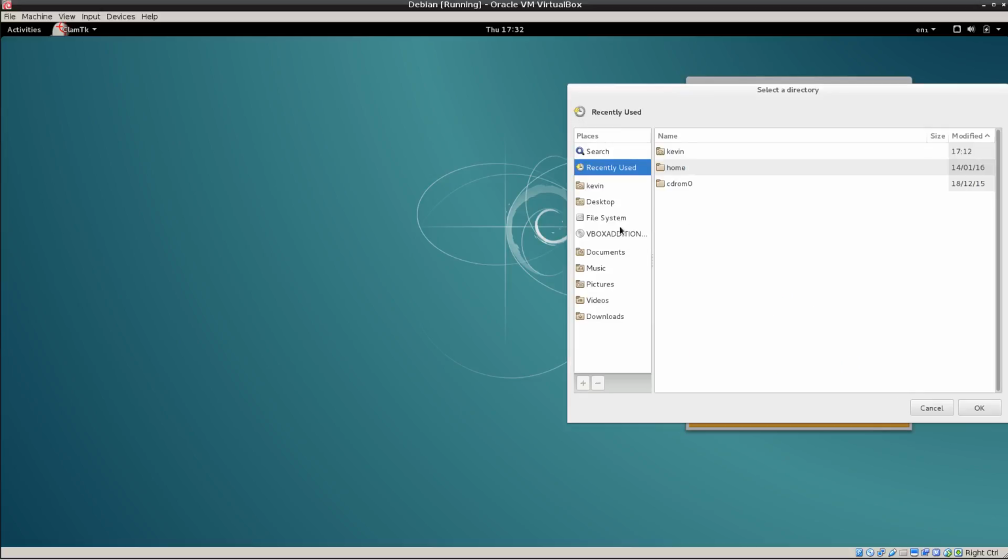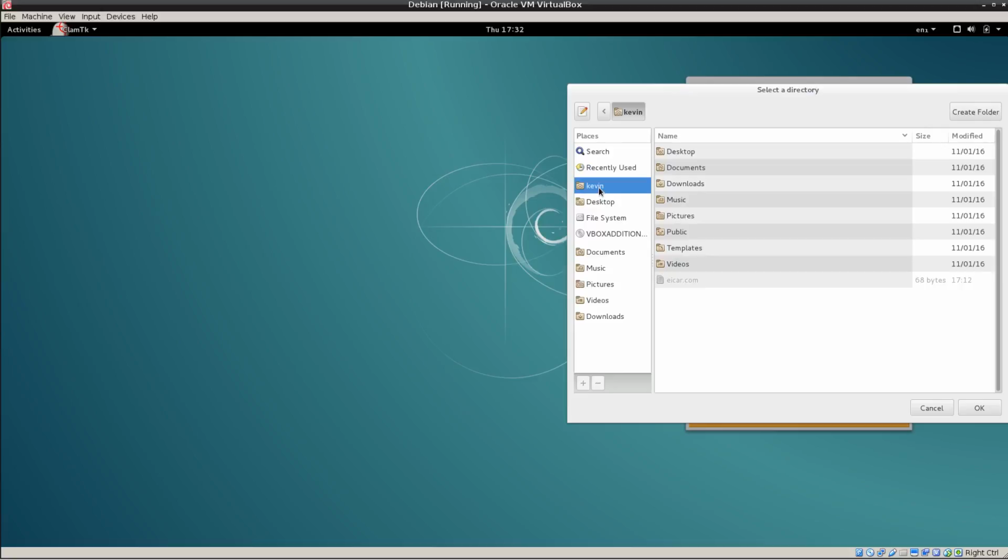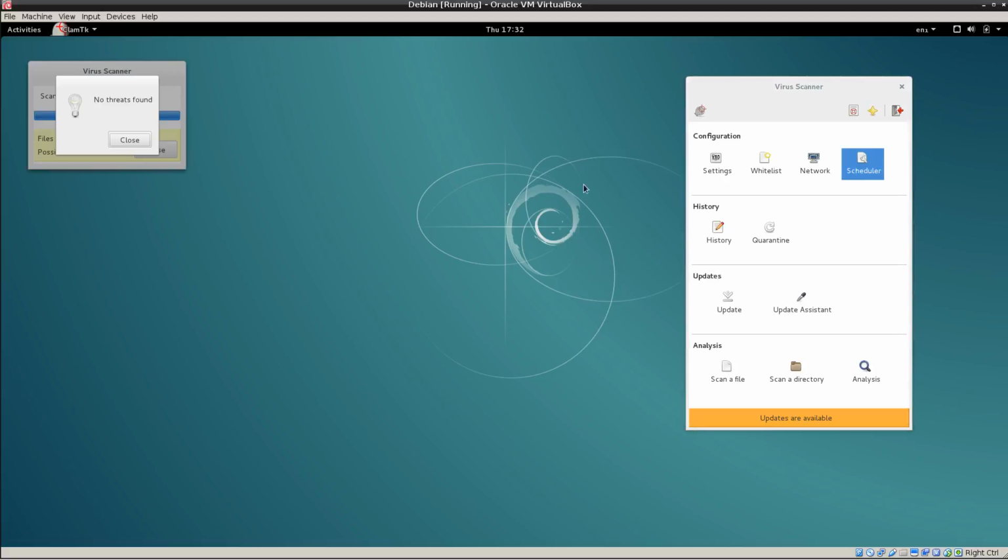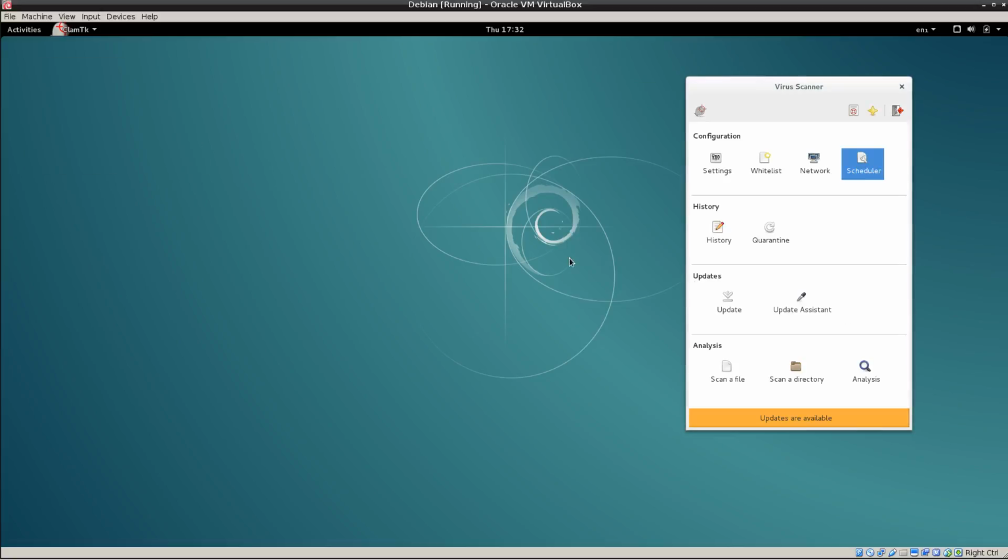Now, to be fair, this is a very clean system. There's almost nothing on it, so I don't think it's going to find any problems, but let's give it a little scan. No threats found. Yeah, that's fine. Okay. So that's good. So there is your antivirus program. We've got updates available. I wouldn't actually update it from the graphical user interface.